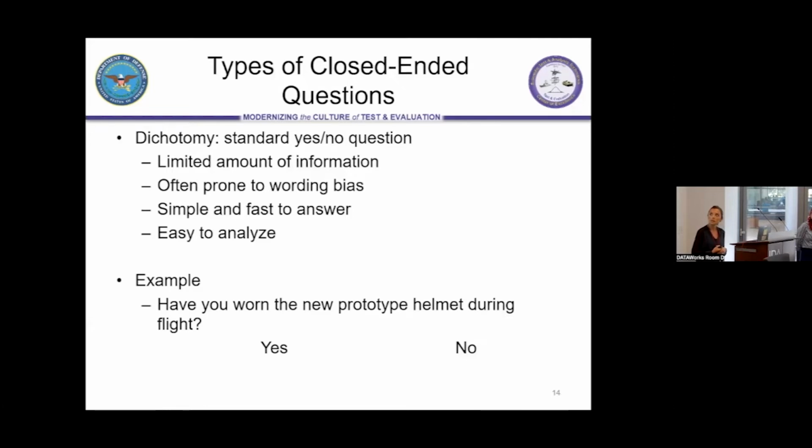So some types of closed-ended questions, we have a dichotomy, which is just a standard yes-no question. So it's a very limited amount of information, and they can be really prone to wording bias, but they are really quick and easy to answer and easy to analyze. So they can be useful, have you ever worn the new prototype helmet, yes or no? Basic things like that.